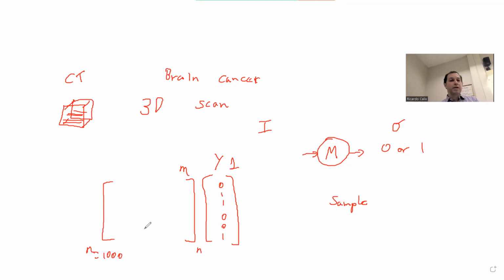All right, now we need to define M. Now M are the columns, right? And those are called the features. Okay, very good. So how many features will you have here? What do you think? How do you arrive at that value? What makes up the actual scan?